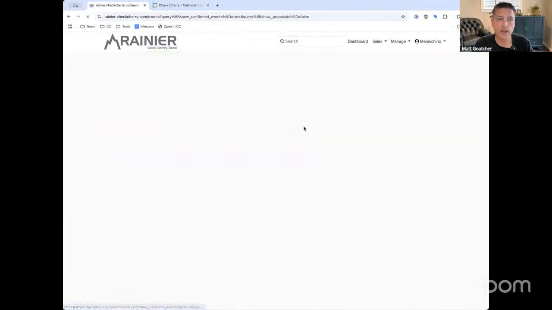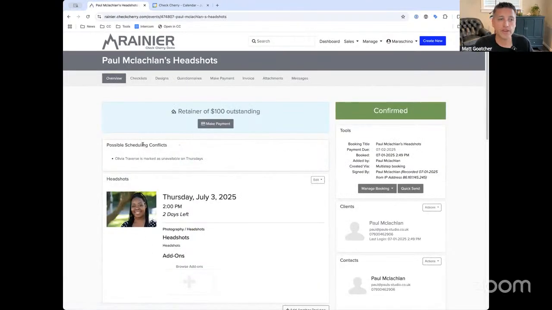And then similarly on a confirmed booking, if there's any reason, a staff's unavailable, the package is not supposed to be available on that day, whatever the case may be, we're not going to stop anything or delete anything, of course, but we will show you a warning so that you can see what's going on there.